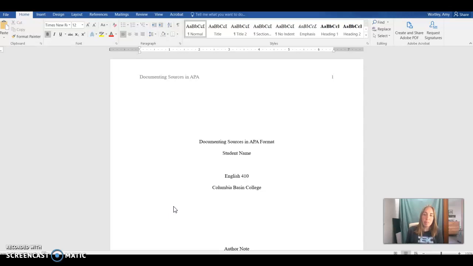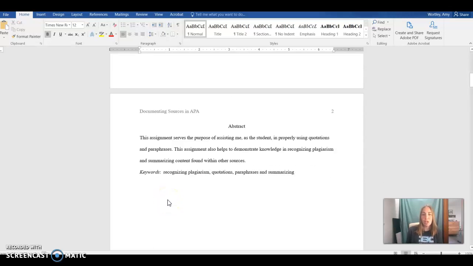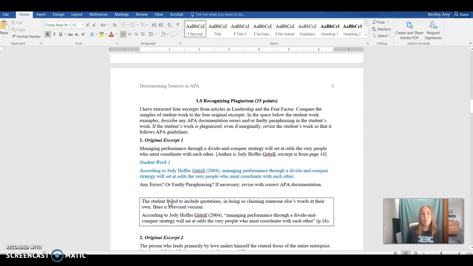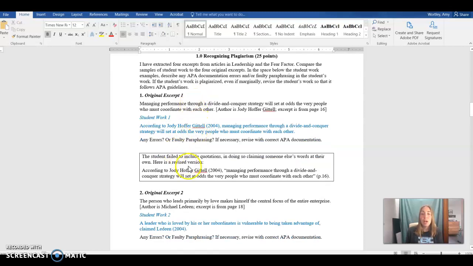This worksheet is done in APA style. So we've got our cover page, our author's note, our abstract along with keywords, and then we begin our document. This document is divided into a couple different categories, the first of which is the recognizing plagiarism category. And so I want to show you how this is done correctly so you can compare it to your own work as well.